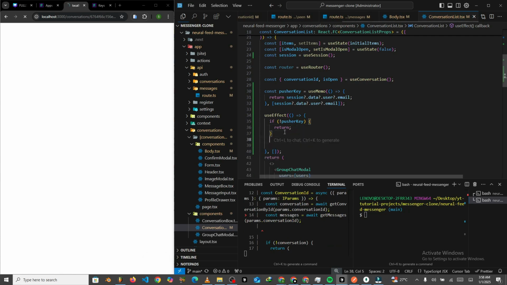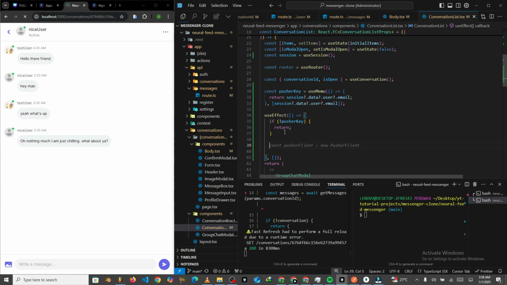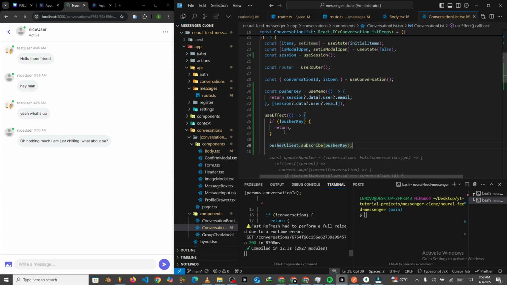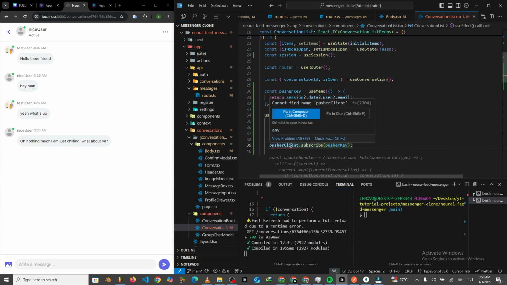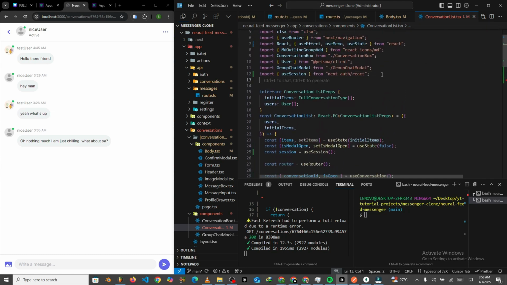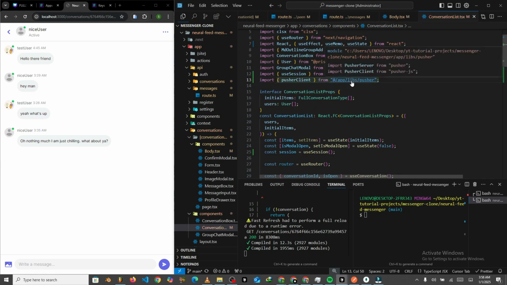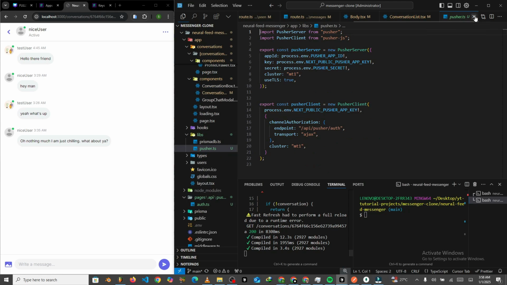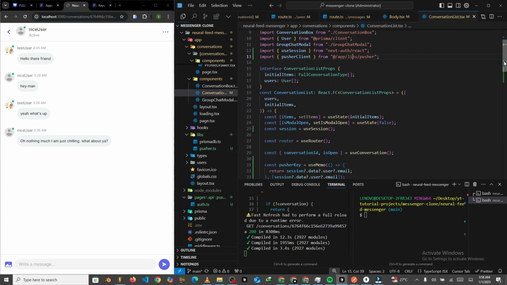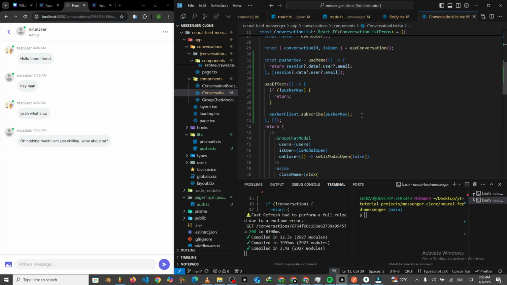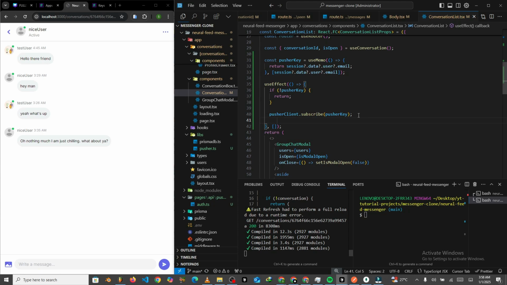Alright, but in case there is a pusher key, then what we are going to do is take the pusher client, and then subscribe to the pusher key right here. Now as you can see, we have not imported the pusher client right here. So what we are quickly going to do is import the pusher client from the app/libs/pusher. Let's make sure that it is that one. Yes, it is. And right after we have been able to set that up, let's quickly go back and work on it.